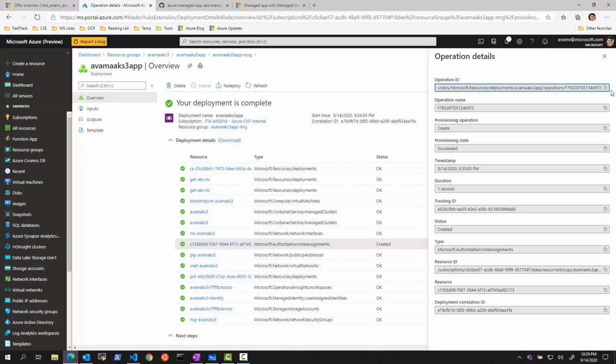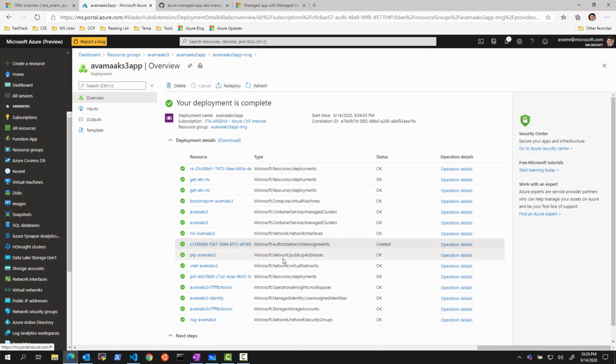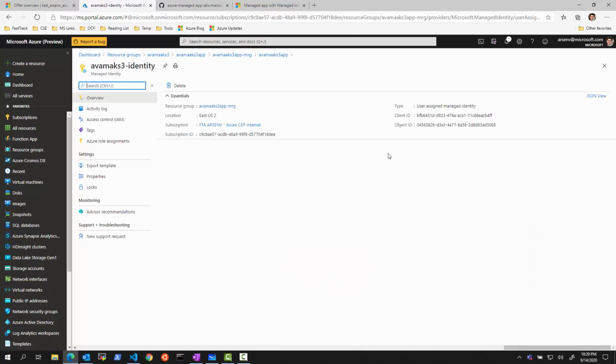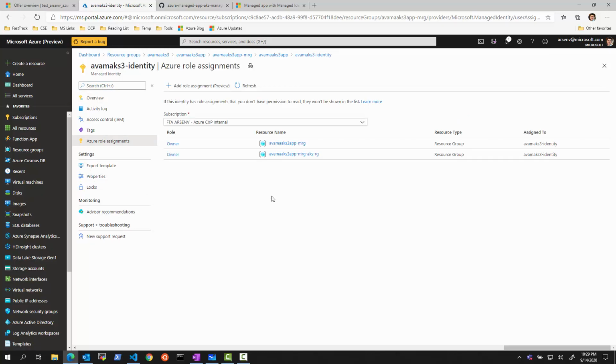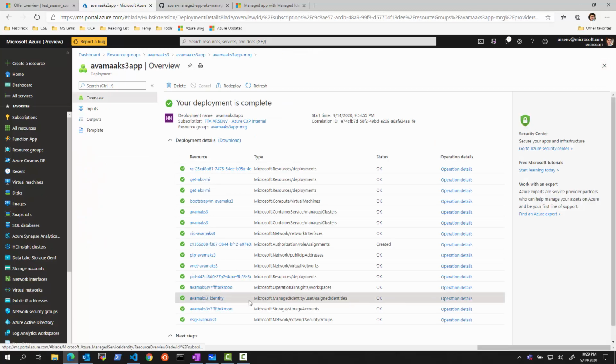So this role assignment was assigning permission to this resource for this deployment. Okay, and then this is basically granting permission to the managed identity. Let's just double check the managed identity and see what assignments it has. And you can see it has the owner assignment to these two resource groups. So that's this assignment over there that we were just taking a look at, right here. That's that role assignment, okay?